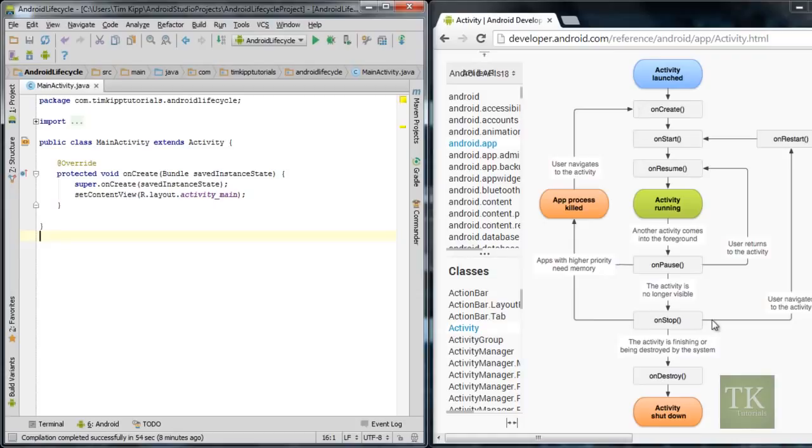If you're in onStop and your user navigates back to the activity and it has not been killed yet, then it's going to go to onRestart, and that's going to start from the onStart method. Same thing if you're in onPause and your user returns to your activity, it's going to call onResume. And then once your activity is stopped and you manually finish your application, which closes your activity, it will call onDestroy, and then your activity is shut down and can no longer be accessed until you restart your activity again. Then it will start from the very top and go through onCreate, onStart, onResume, and then your activity is running again.